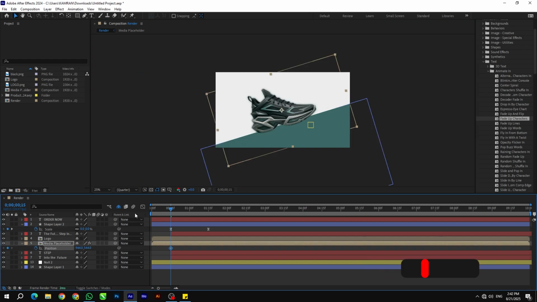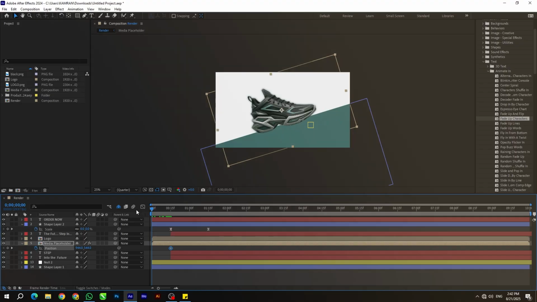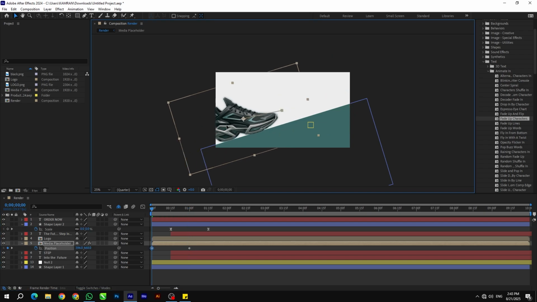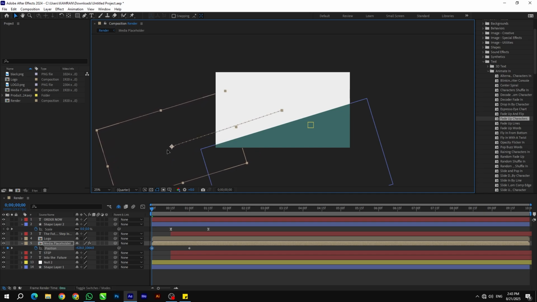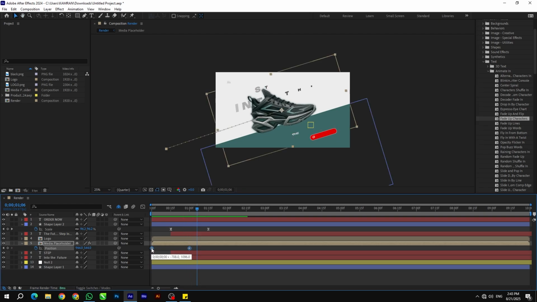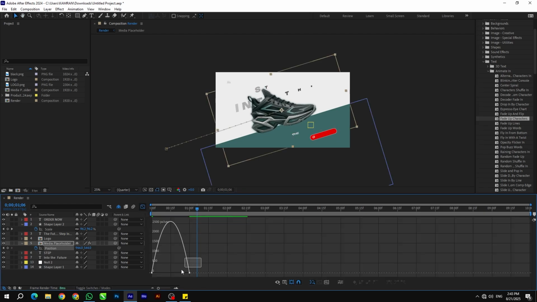Now animate the shoes image. I'll animate the position values like this. Select both keyframes and press F9 for easy ease. Change the speed graph to look like this.